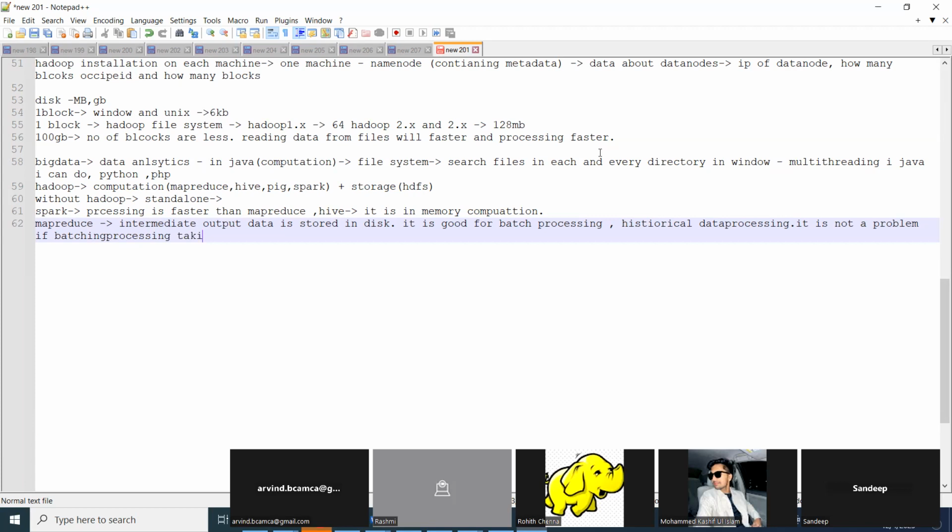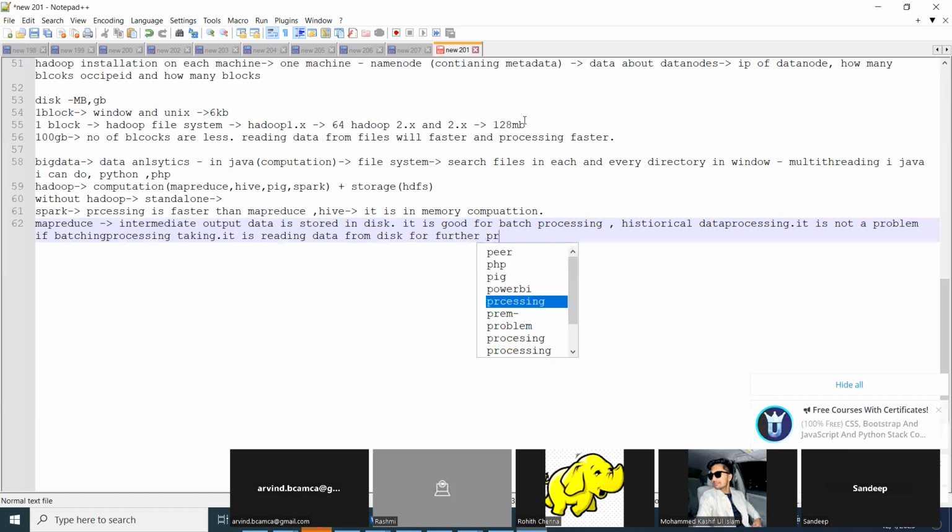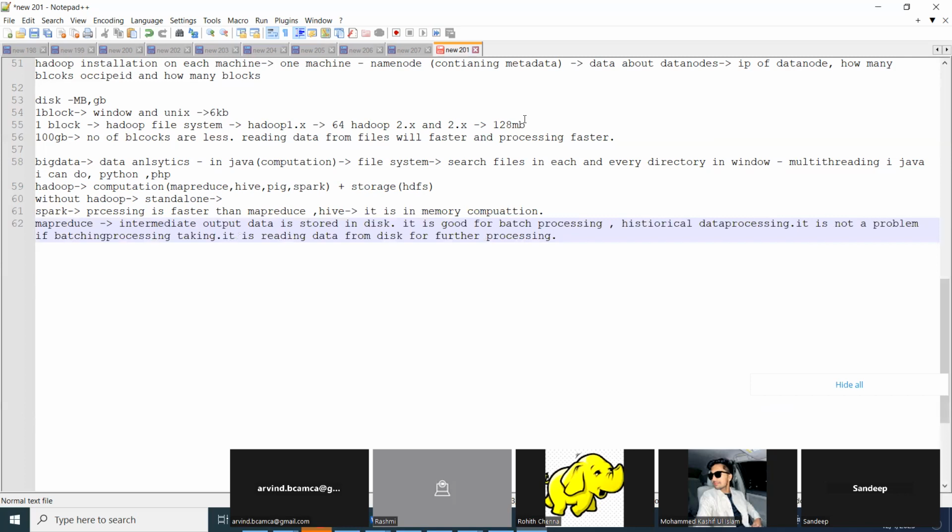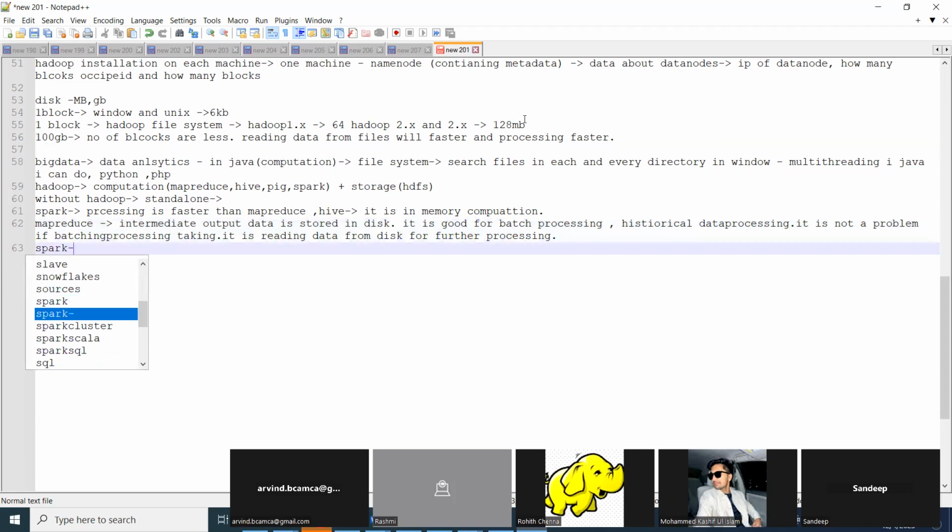Because it is already a huge amount of data, and it is not storing the data in memory after the processing, it is again reading data from the disk for further processing. So if somebody asks you why MapReduce is not faster and Spark is faster, it is because in Spark the intermediate output data is stored in memory itself.